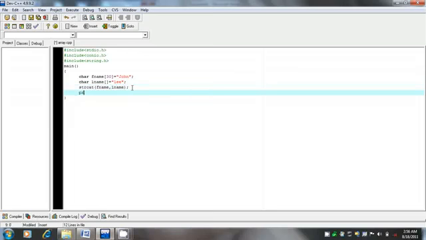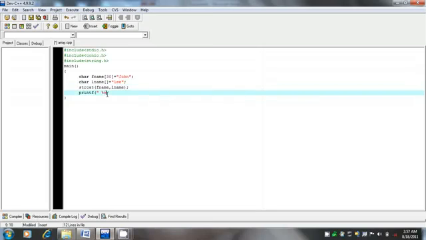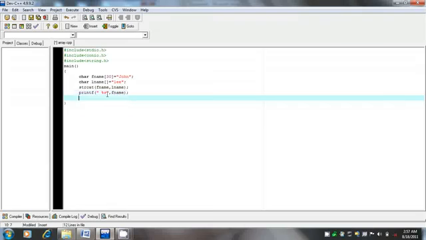So I'm going to print fname. And what is fname? fname here is John, and after concatenation fname becomes John Lee. So %s fname, getch.